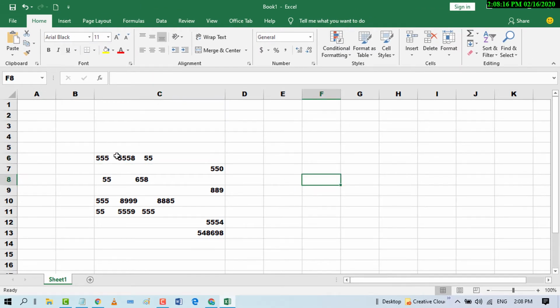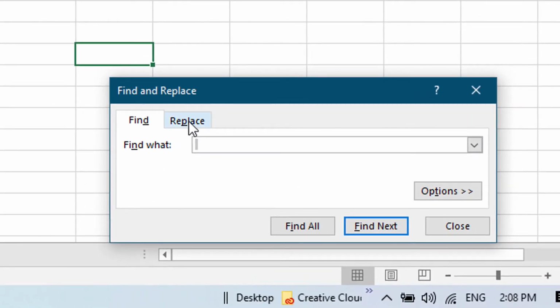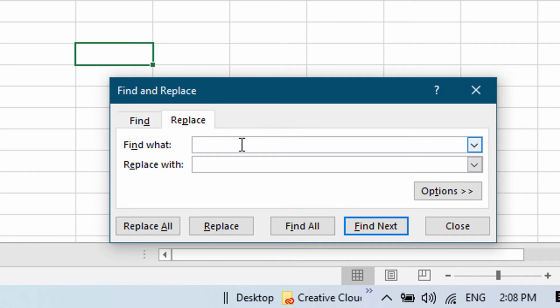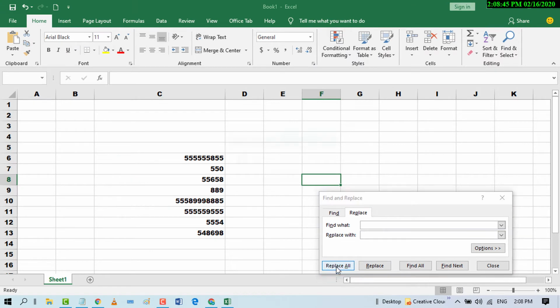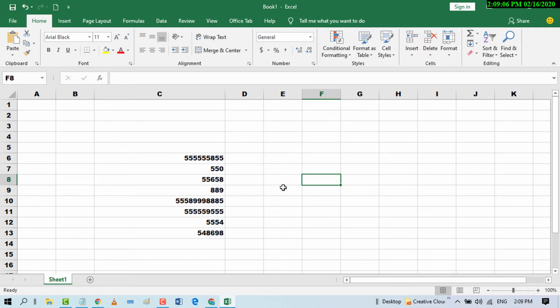So first of all, press Ctrl F, click on Replace. In the Find what box, enter one space, so give only one space, and in Replace with, don't do anything in here, leave it empty, and click on Replace All. So as we can see, we removed all the spaces before numbers. So that's it, we can easily delete and remove spaces before numbers.